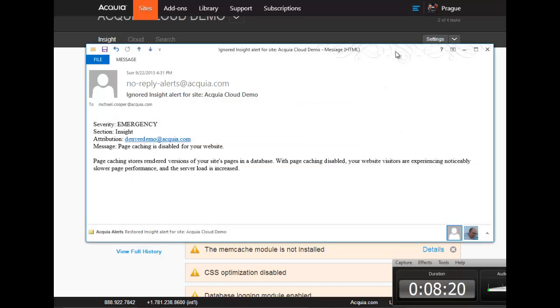All right, so there it is. This is the email I got saying that an alert has been ignored on Acquia Cloud demo. The severity is emergent, the site's Insight, and the message is page caching is disabled for your website. Now this of course means that this website is no longer doing any caching, and that could be a problem. We also have a specific URL these alerts come from, so that if you want to set up any whitelisting rules, you can do so as well.